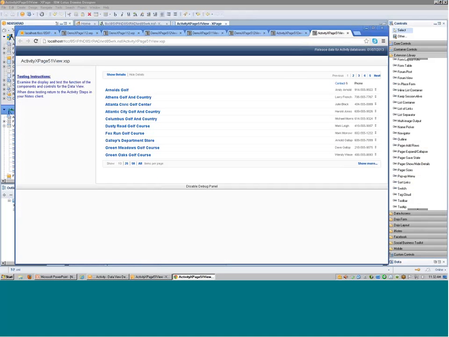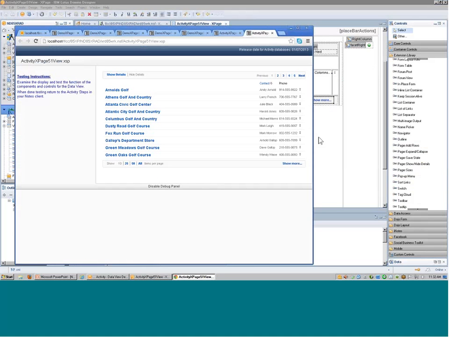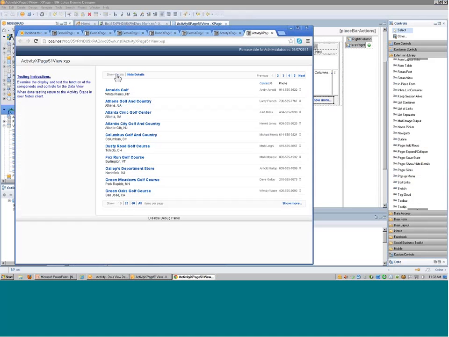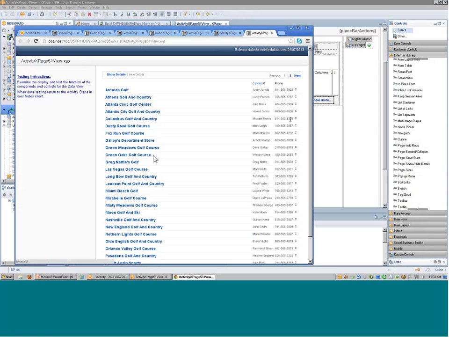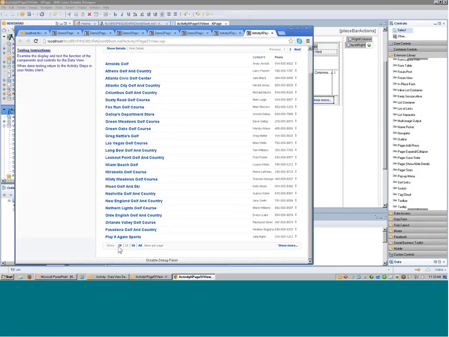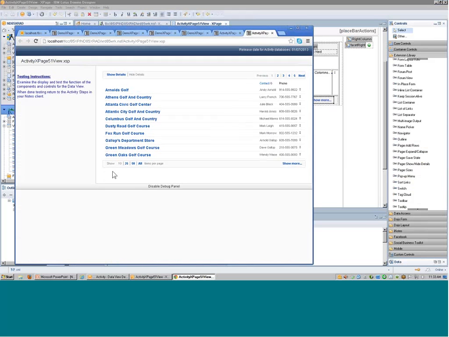Okay, and I did set my multi-column count back to the default one column display, and I've got some additional pagers. So show details or hide details. This is the pager sizes, where I can specify that I want to show 25 or 10. And you can actually customize the sizes for that control.